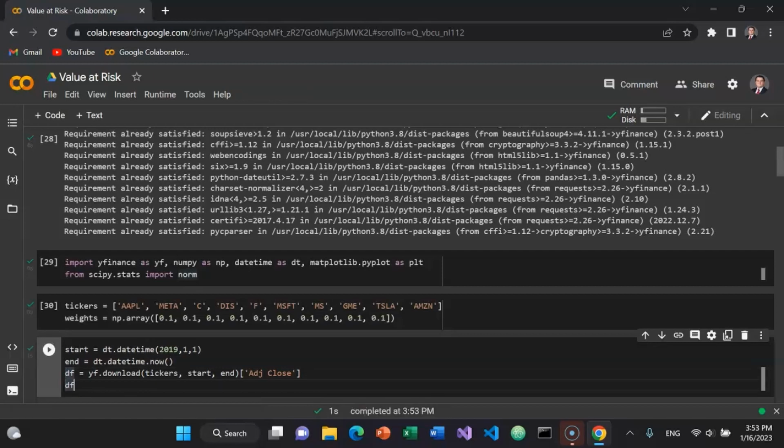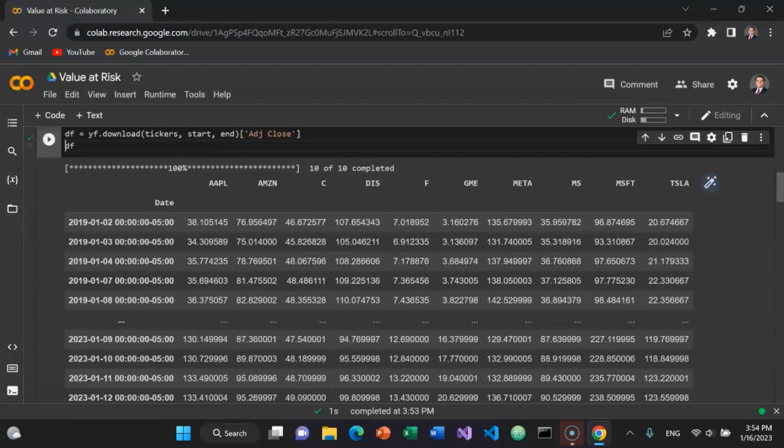Control Enter to run this, arrow down. And you can see it shows the date and the adjusted closing prices, which adjust for dividends and stock splits of the 10 different companies in question. Keep in mind that we have 10% of our portfolio in each for this value at risk calculation. So you can see, for example, on January 2nd, 2019, Apple Computer had an adjusted closing price of almost $38.11 by way of example.